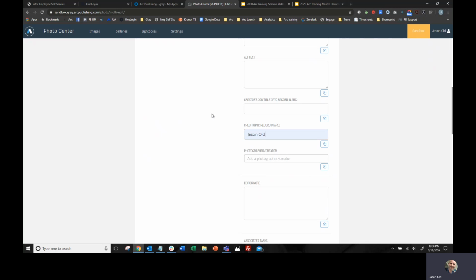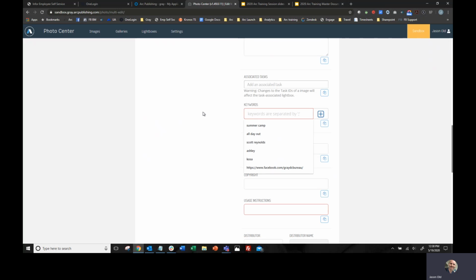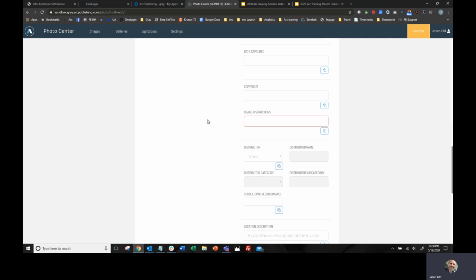So in this case, I'm just going to put my name, and I'm going to scroll down here to keywords. Keywords are also important for search engine optimization, so keep in mind the words or phrases that people might use to search for your content. In this case, I'm just going to put test for now, and you do have to click the plus button. And now we see we have one keyword saved to this image.